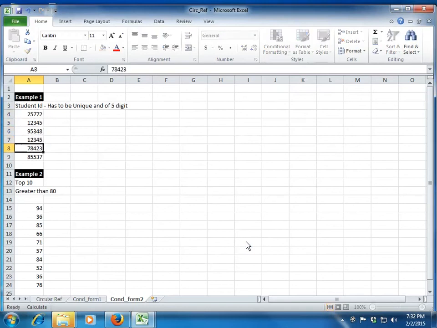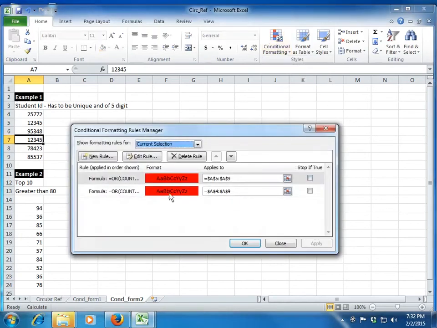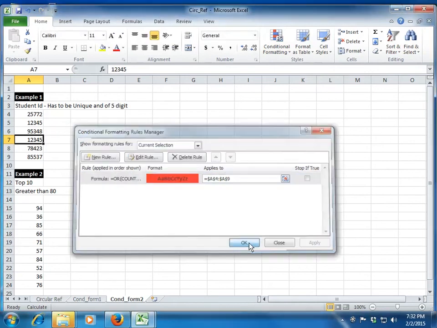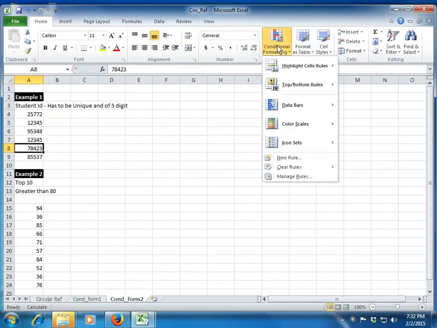Let me rewrite the formula again. Oh, it's still not working. Let's see why. Okay, so let me go and delete the first rule, and now click on Apply and then click on OK. Wow, that's strange.